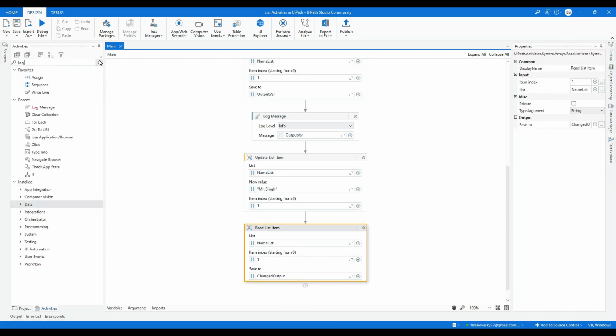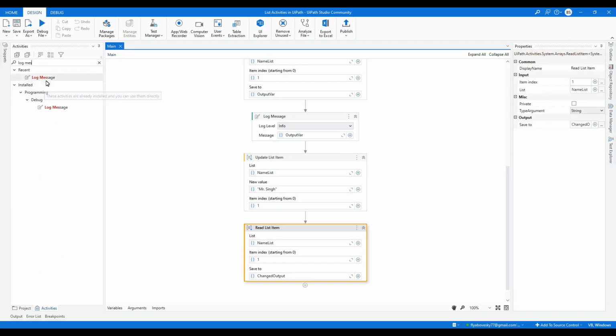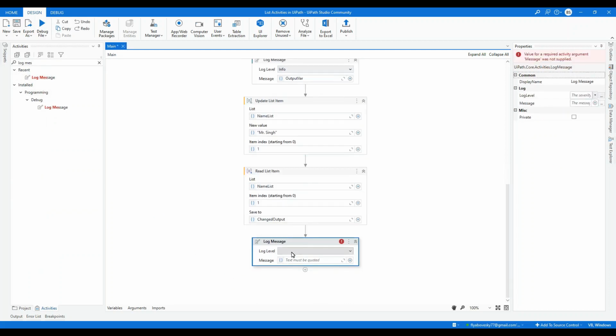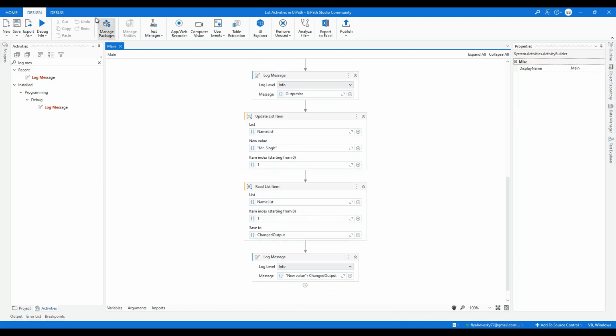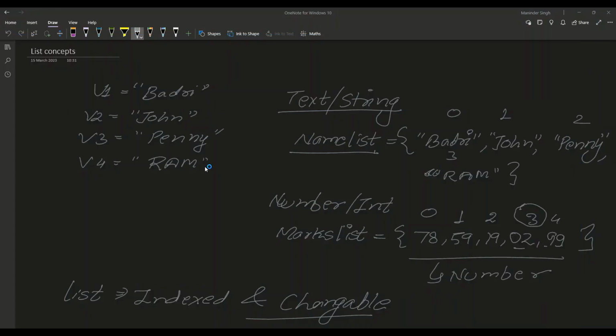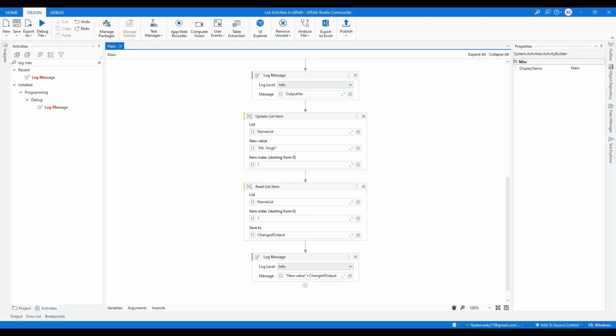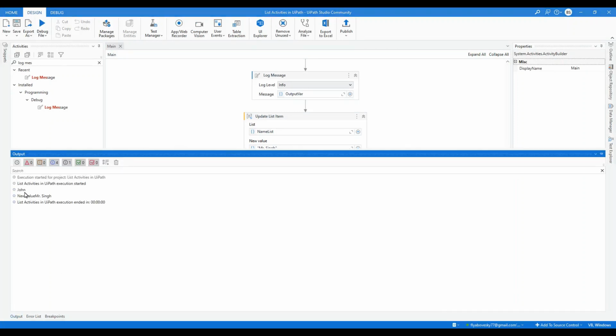Again, if I want to show this over here, I'll use a log message, information, and I'll make it new value with a little bit of string concatenation, changed value output. Okay, let's run this one and see whether it is giving me the desired output or not. Okay, now the older value was John and the new value is Mr. Singh over here. It's good.